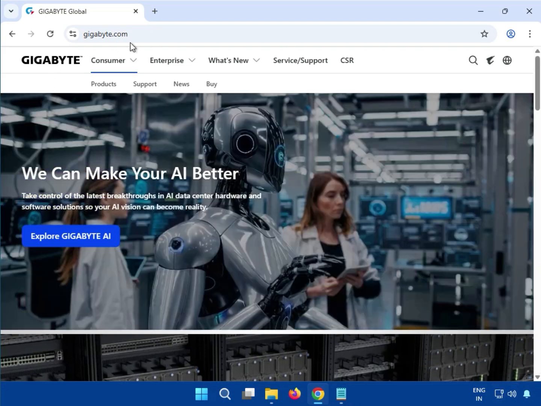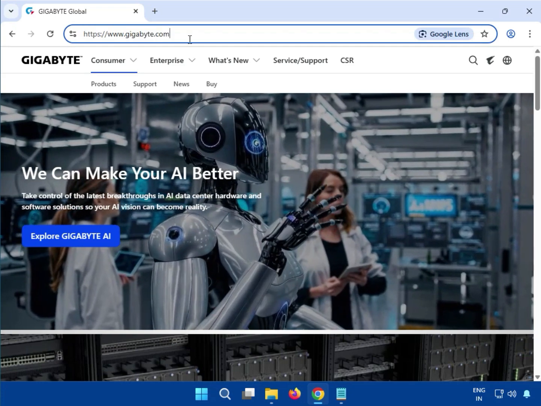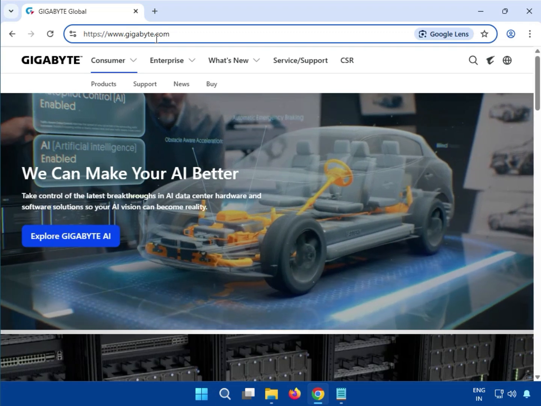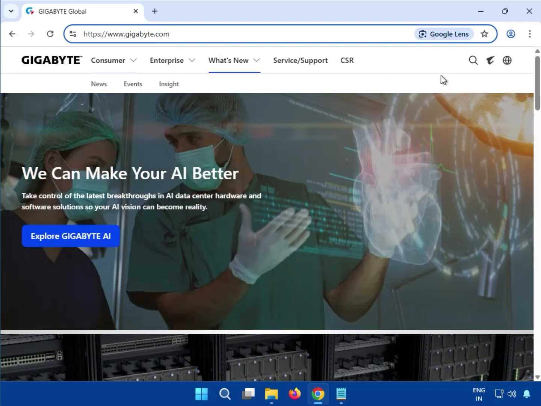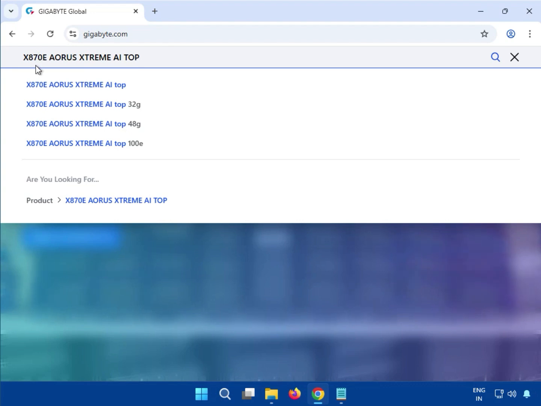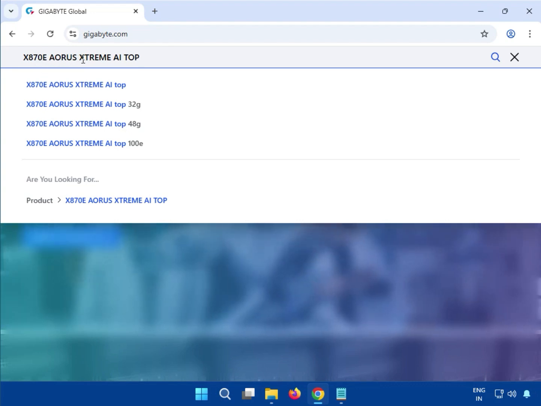So first method, go to www.gigabyte.com. This is the official website, so you can download the driver for any Gigabyte devices. You can see on the right hand side, just a search bar. You just enter your model number of your motherboard, X870E AORUS XTREME AI TOP, and then hit enter.